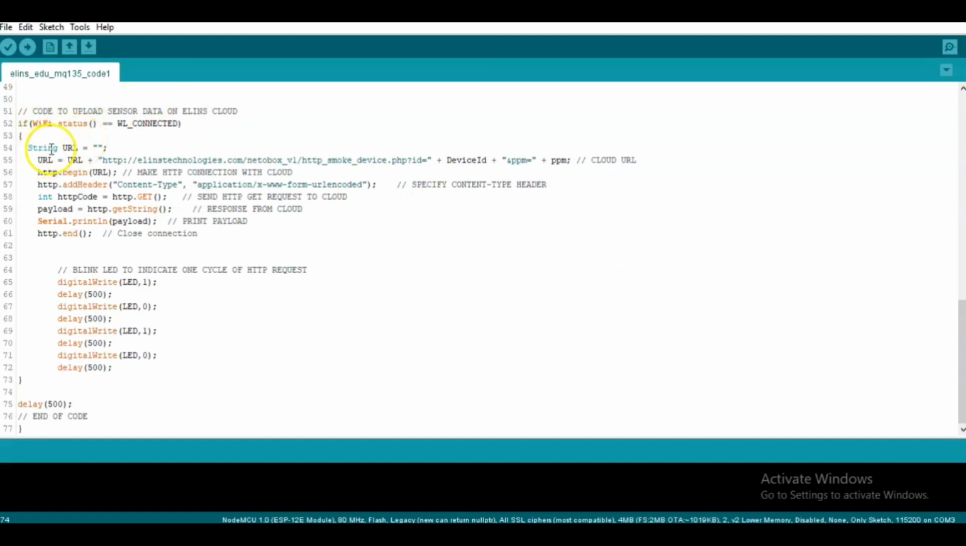This is the cloud URL. With this line we will start the HTTP connection with the cloud. Then we will add the HTTP header. Here we will make the HTTP GET request to the cloud. With the http.getString function, the HTTP GET response is received, and it will be stored in the payload string.